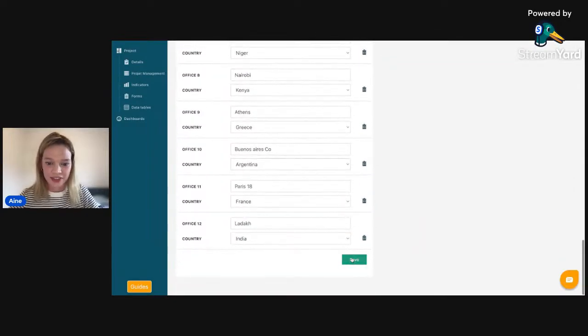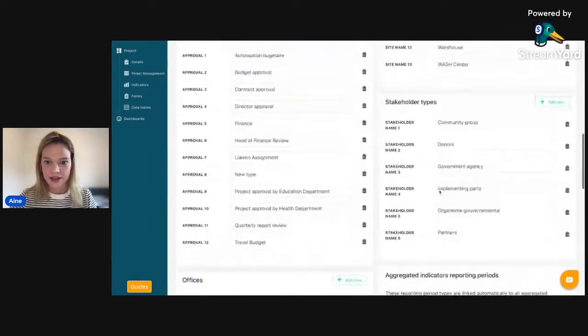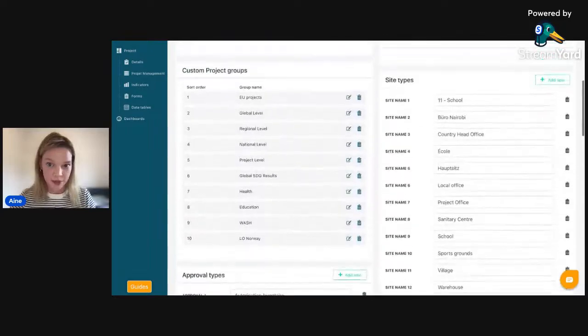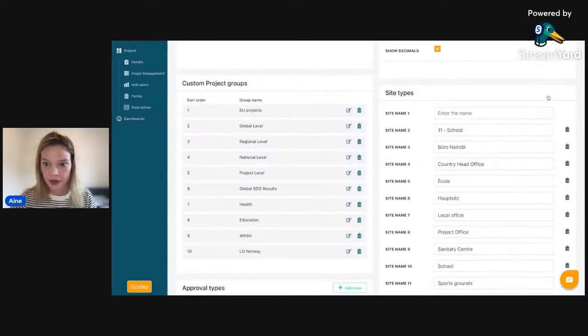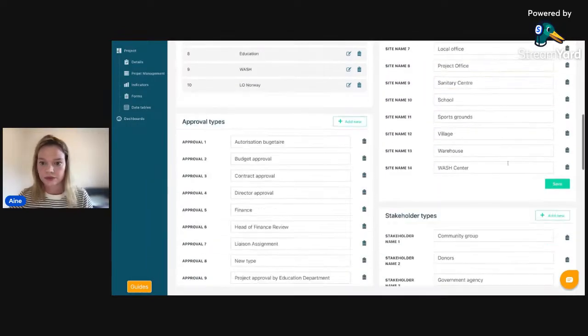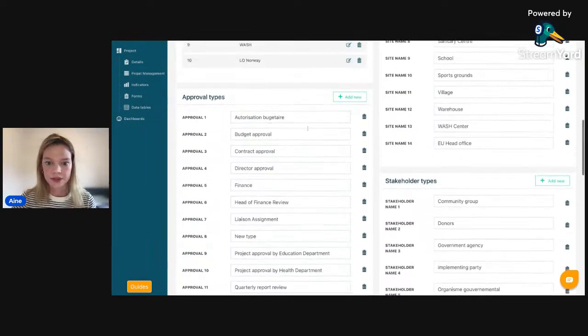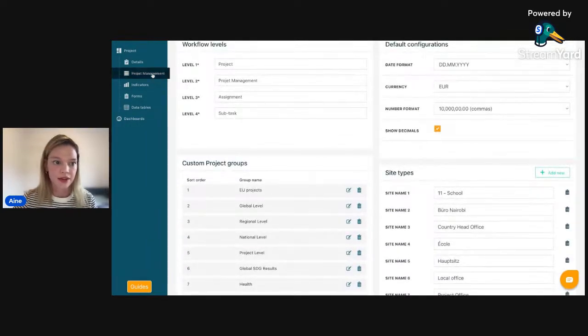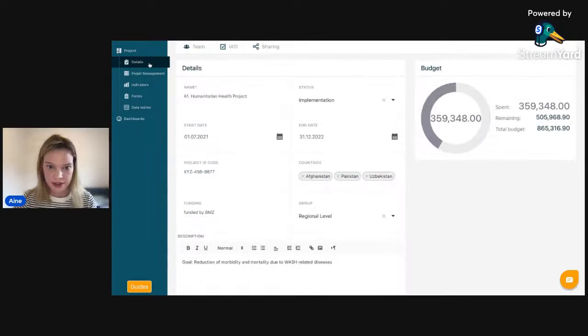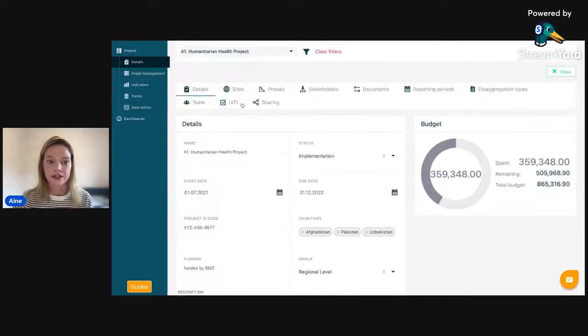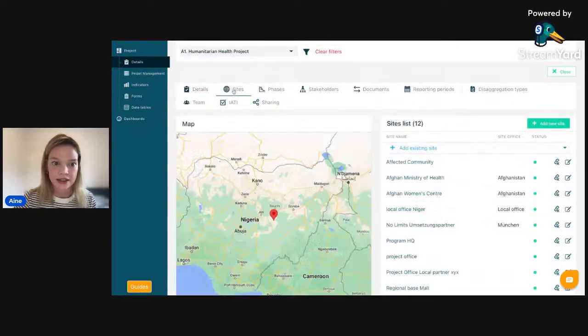But if I save that and scroll up here, I can do these at the same time and show you where they live because they're both similar in where they are, and enter new site name. So if that's our EU head office, I'll also save that. If I pop into the details level here, that is configuring the headings for our sites tab.